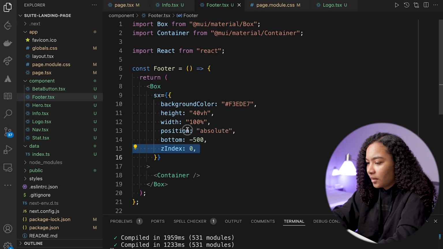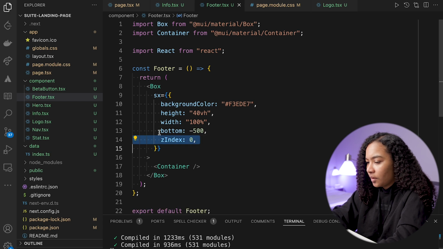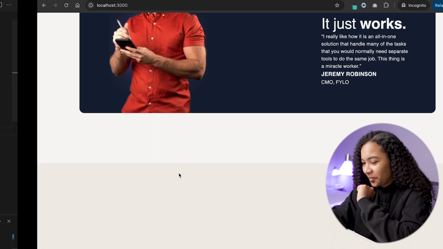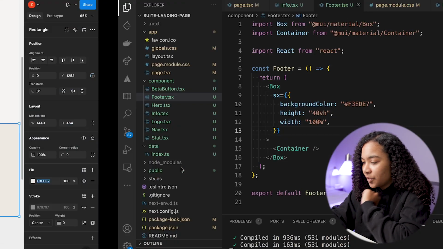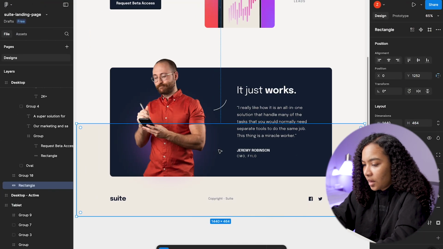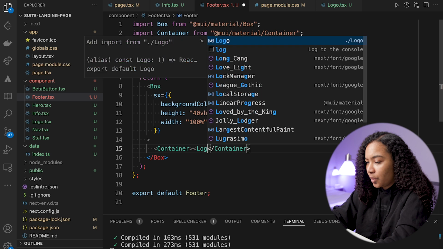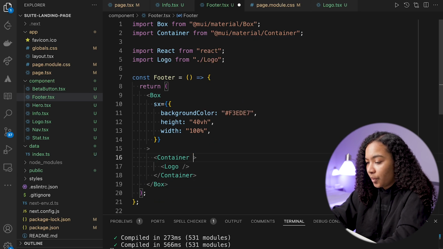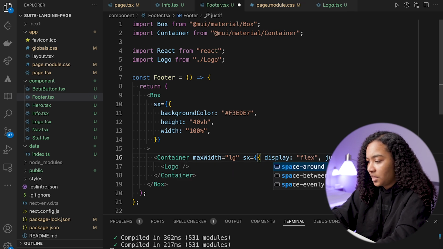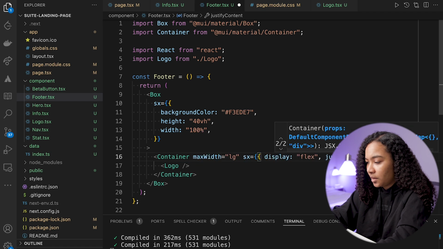All right, I'm not loving this. I think I'm just gonna leave this as a lower element for now, and if we can move it up, we'll move it up. If not, we'll leave it as it is. So we have our container here. We're gonna show our logo. I'm gonna say max width equals large, and then sx equals display flex, and justify content is going to be space between.